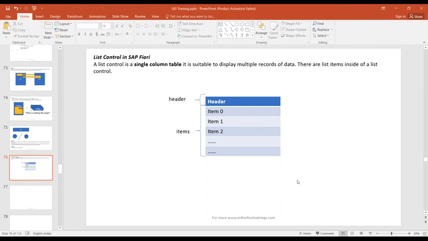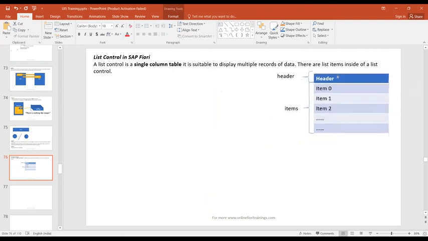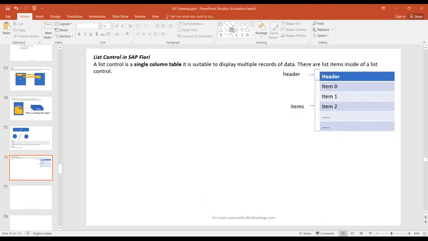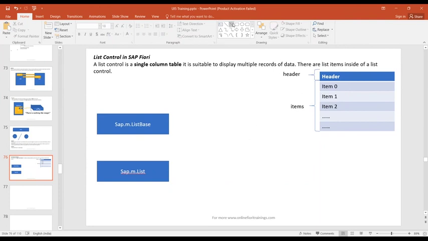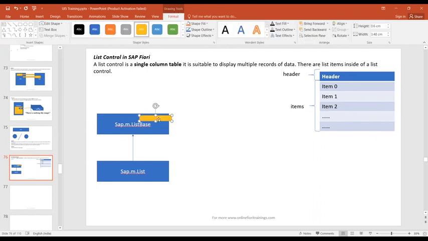the header of the list. Now, when you design a list control in SAP UI5, what is the control hierarchy for the list control? We have the sap.m.List control class. This list control class has a parent class called sap.m.ListBase class. This list base class has an aggregation called items aggregation, which represents the items of the list class.